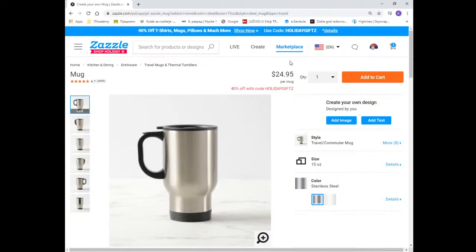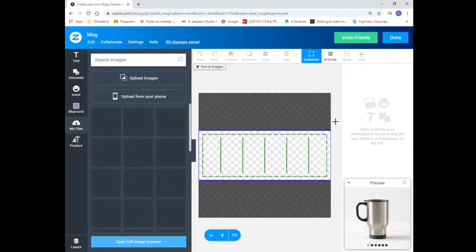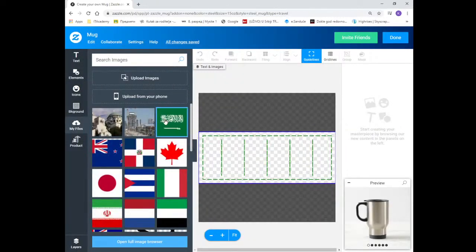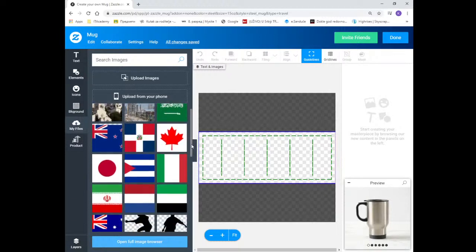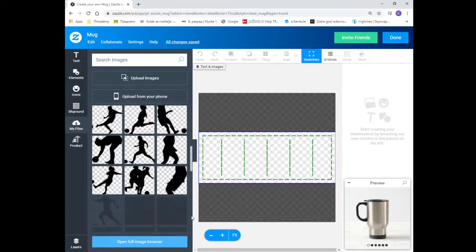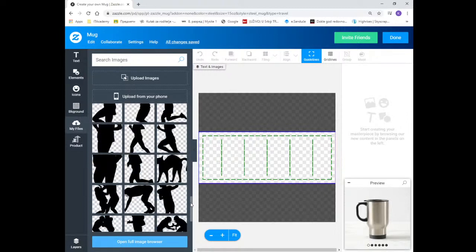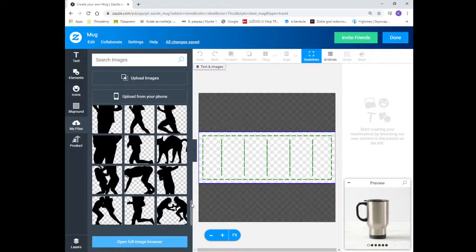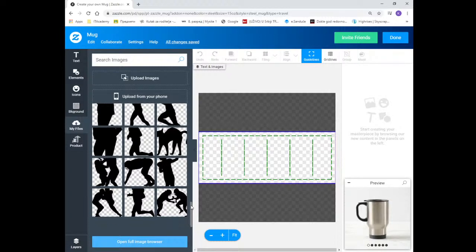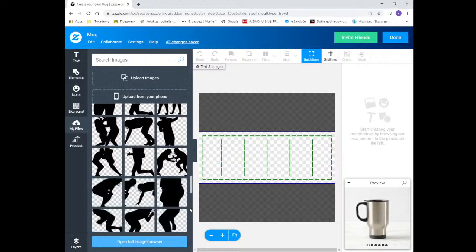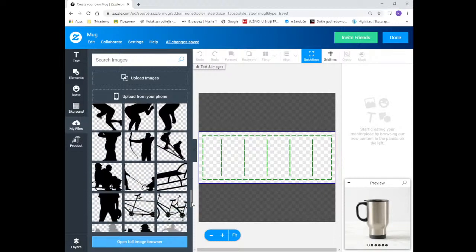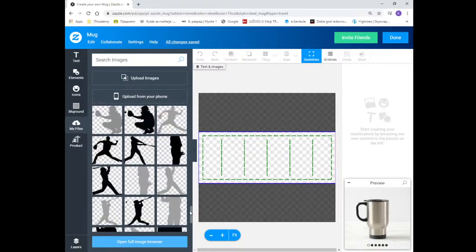the same as yesterday when was live stream. First you add the image. You can see here your uploaded images. What will we put here on the Travel Mug? The Travel Mug is usually used by sportsmen. Let's see what to put on it.